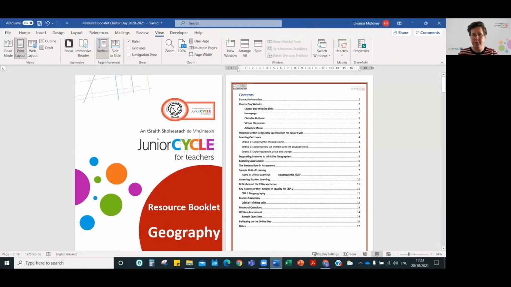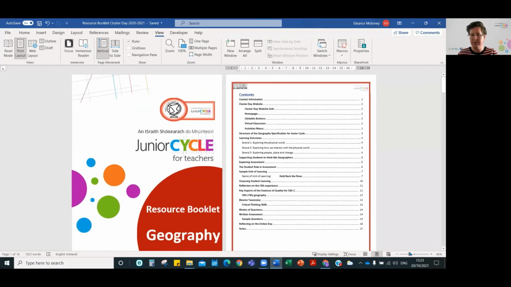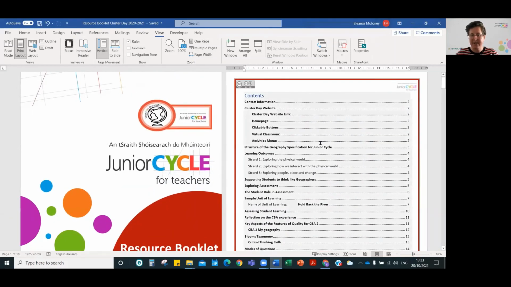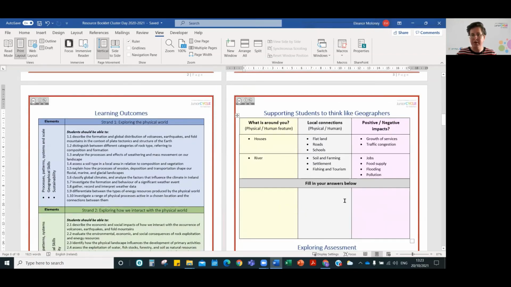If I open my own resource booklet in Microsoft Word, you can see there's a table of contents on page 1. I am just going to scroll in a little bit so that we can read the table of contents a little better. And what I want to tell you is that the table of contents is interactive. So you find out in session 1, 2, or 3 what title or part of the resource booklet you need to go to. You find that title in the table of contents and click in it, and it brings you straight there. So for example, if I want to go to page 5, Supporting Students to Think Like Geographers, I bring my cursor over the title, press the Control button on my keyboard, click on the title, and it brings me straight to that activity.